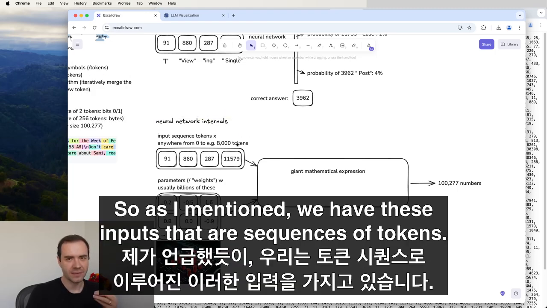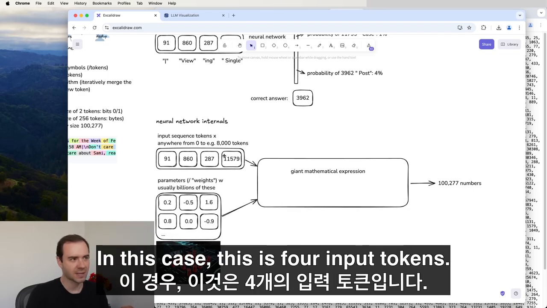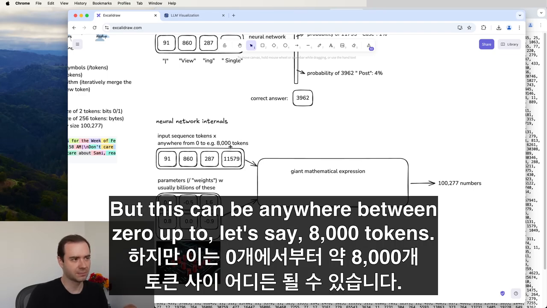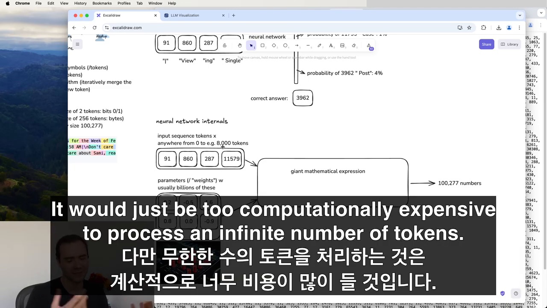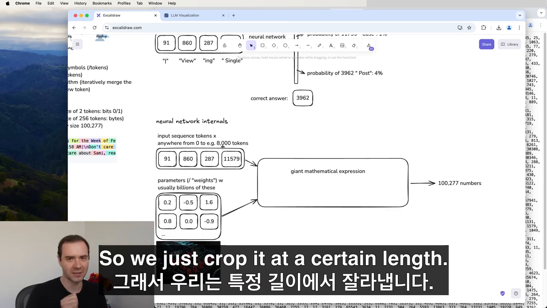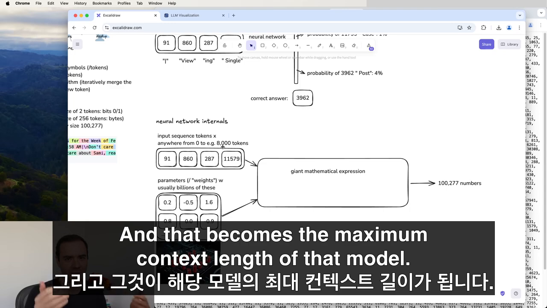So as I mentioned, we have these inputs that are sequences of tokens. In this case, this is 4 input tokens, but this can be anywhere between 0 up to, let's say, 1,000 tokens. In principle, this can be an infinite number of tokens. It would just be too computationally expensive to process an infinite number of tokens. So we just crop it at a certain length, and that becomes the maximum context length of that model.